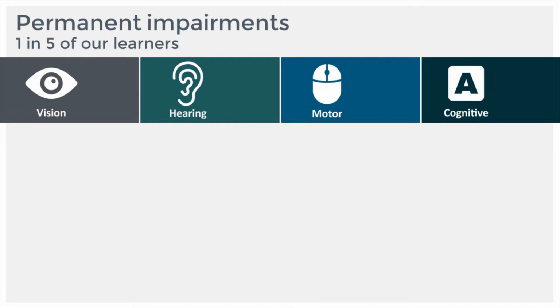Before I give you some examples of each of the different types of impairments, I'd like you to pause the video and see how many you can think of for each of them.